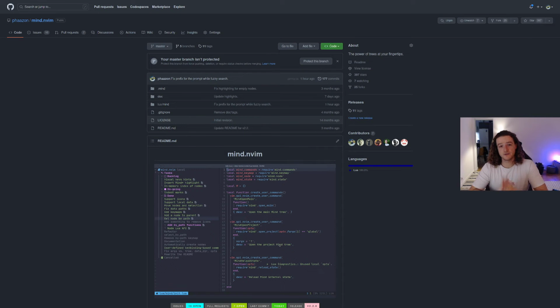This is the video presentation of mind.nvim, which is a plugin that I've been working on for a couple of months now. Mind is an organizational tool that you can use if you're using Neovim. It doesn't work with Vim, it requires Neovim.